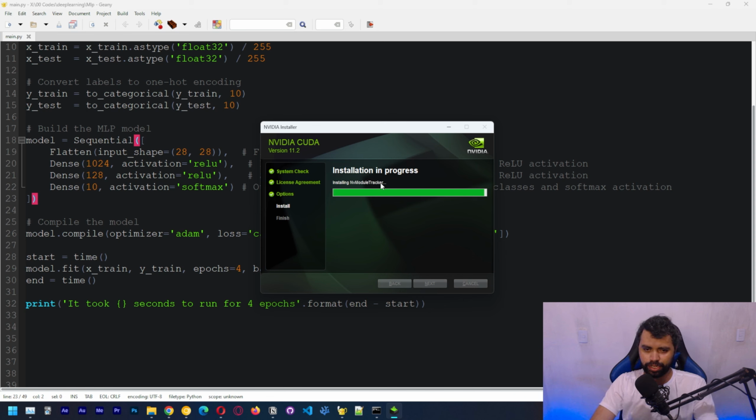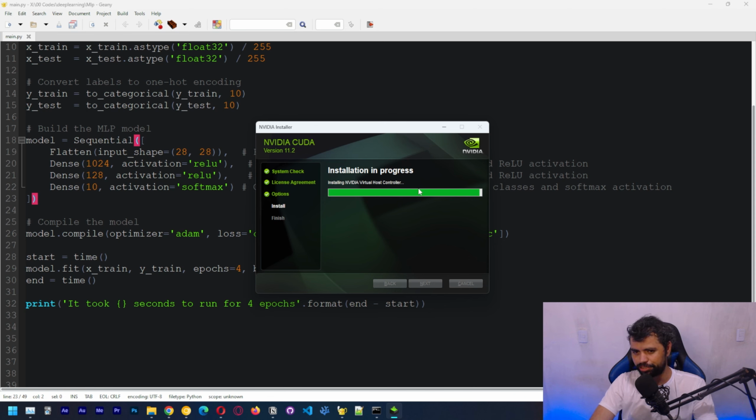NVIDIA module tracker. That's a lot of stuff we saw on my computer. Pretty much a lot of stuff. Okay, we're getting close to the end of the installation of this. NVIDIA GeForce Experience. Okay, that's interesting.